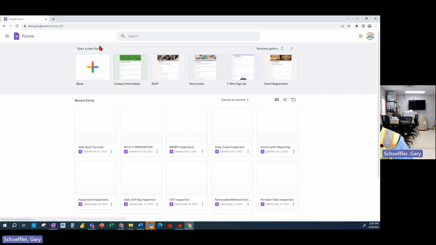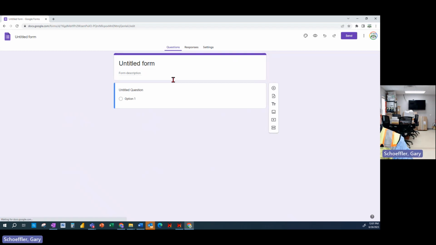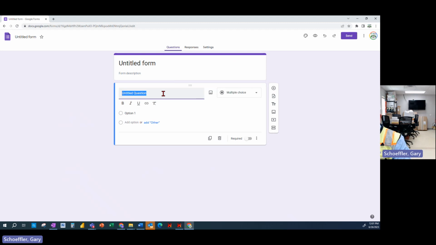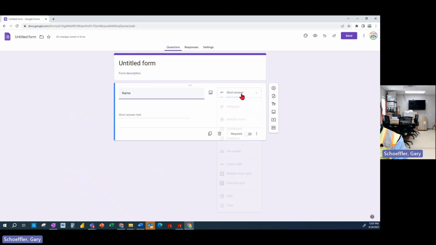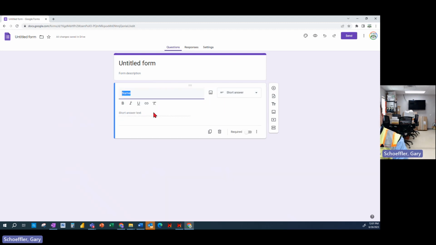Forms, when you open up a form, it's kind of like a question and answer. You could do several different types of questions, adding sections. So if we wanted to just put in what's your name, you can change it from a short answer to a paragraph. You could have multiple choice, drop down, check boxes. These are all different types of answers that you can put in. So we'll use short answer for that.